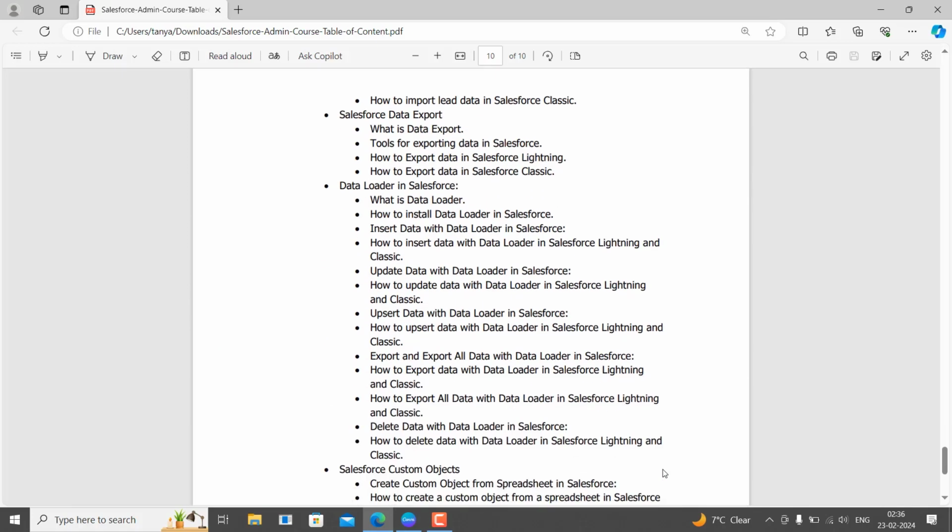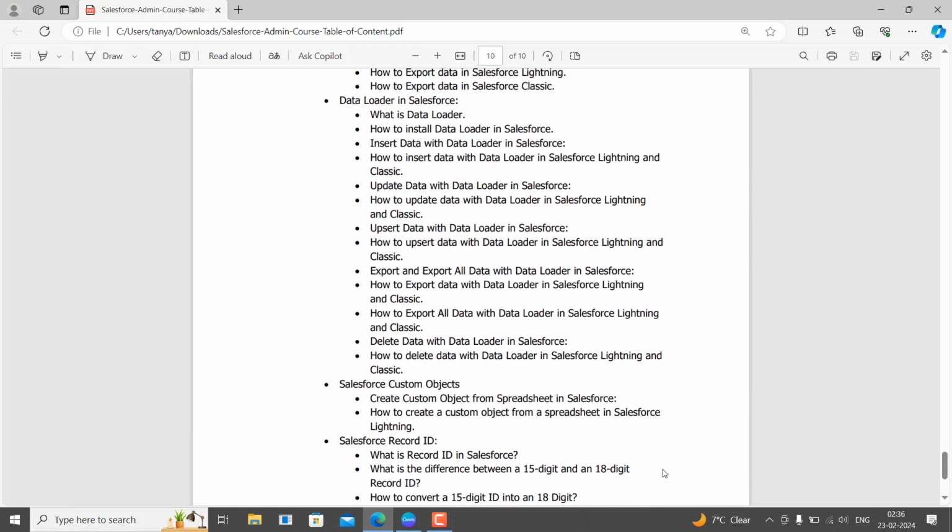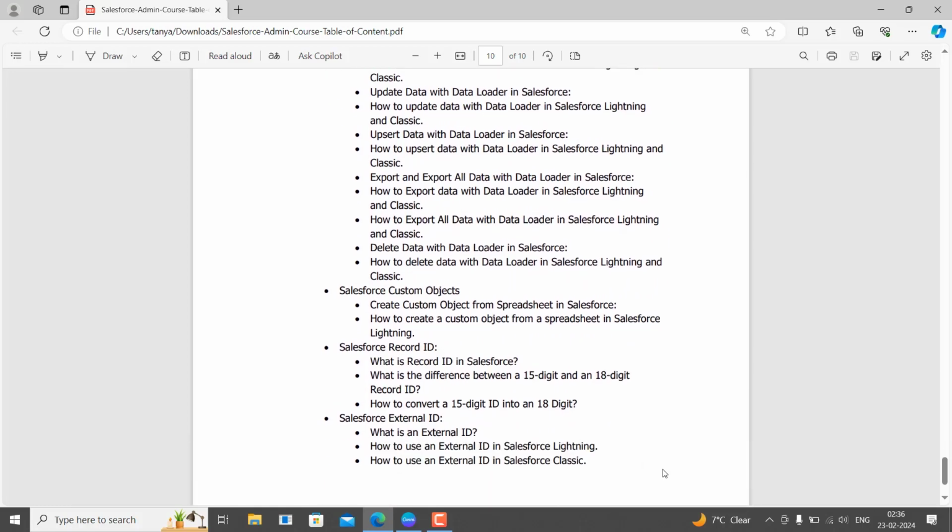We let you know each operation on the Data Loader, insert, update, delete, and everything we are covering. We are even letting you know, if you are creating an object in bulk, how you can create it with the Data Loader. And we are also letting you know about record IDs and external IDs.